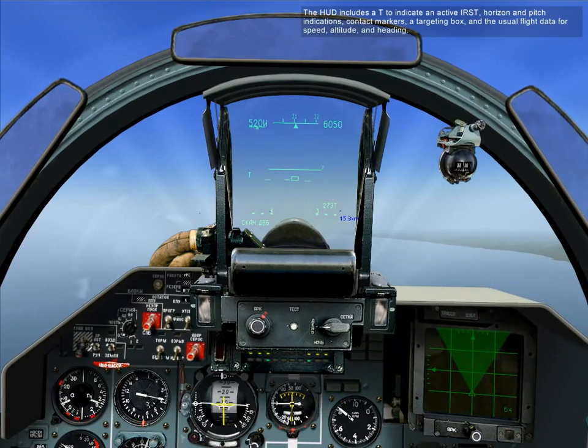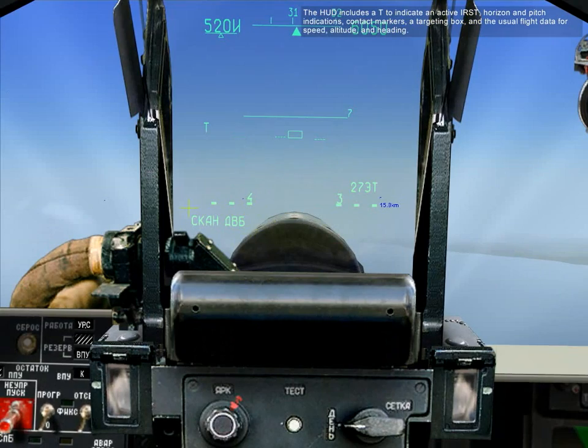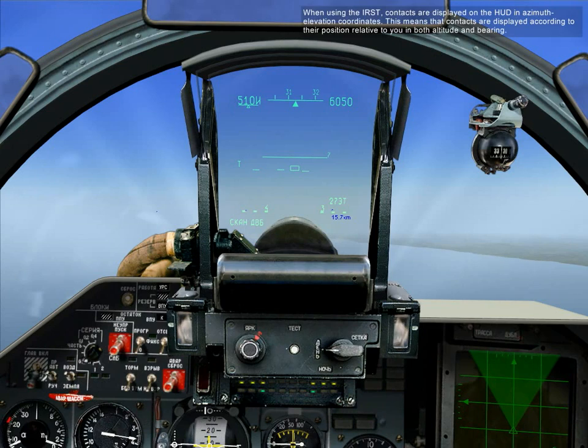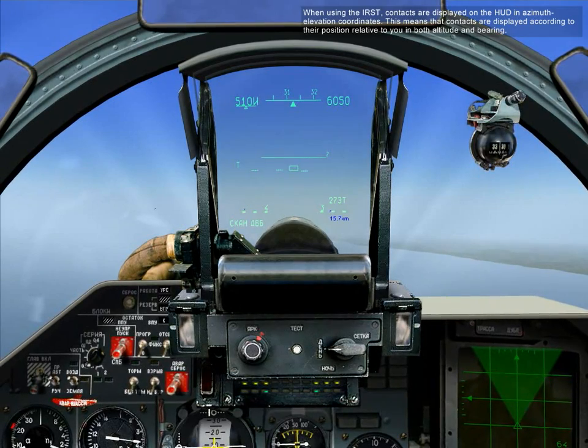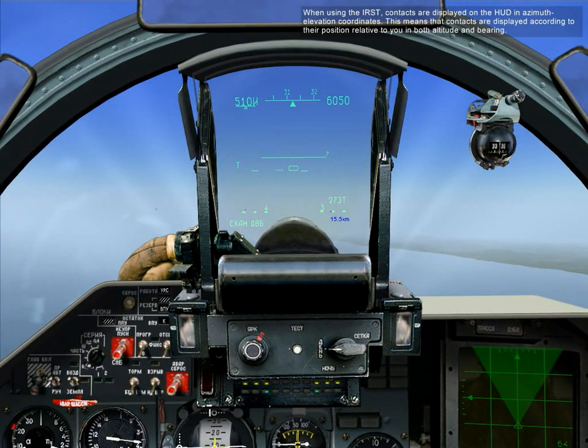The HUD includes an active T to indicate an IRST, horizon and pitch indications, contact markers, a targeting box, and the usual flight data for speed, altitude, and heading. When using the IRST, contacts are displayed on the HUD in azimuth and elevation coordinates. This means the contacts are displayed according to their position relative to you in both altitude and bearing.